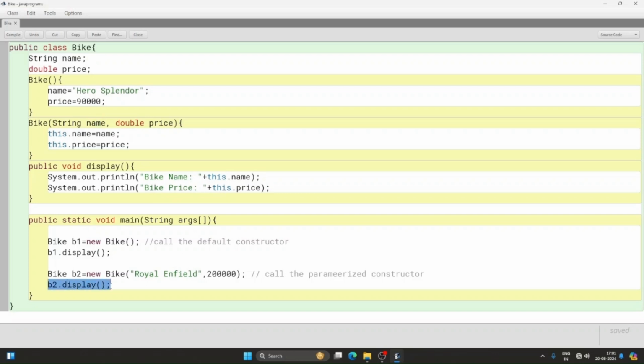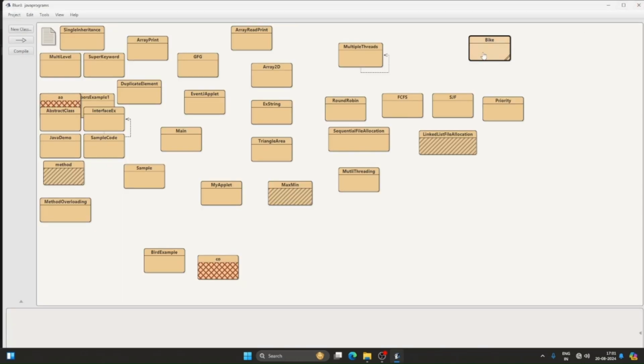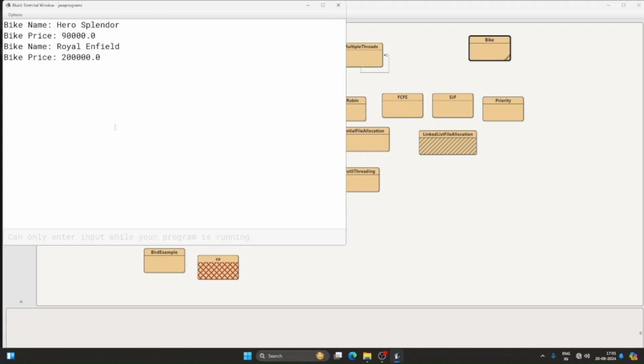We'll compile this. There are no errors, so we'll execute this program and see the outputs. Here the bike name is Hero Splendor, bike price is 90,000, bike name Royal Enfield, bike price 2 lakhs.